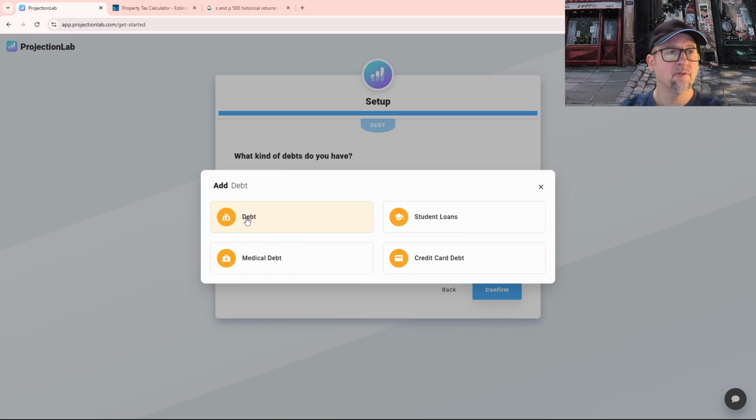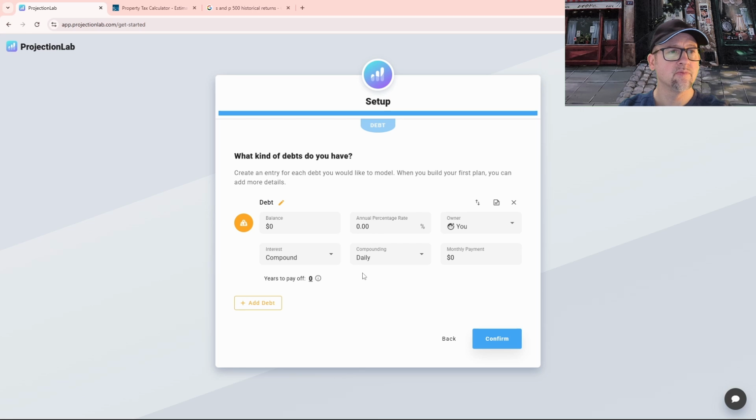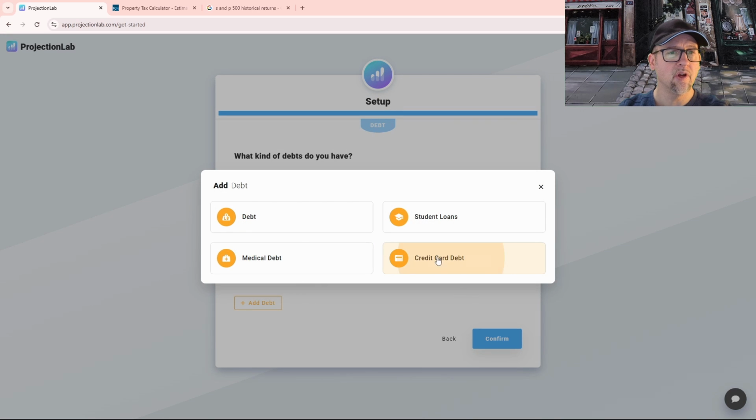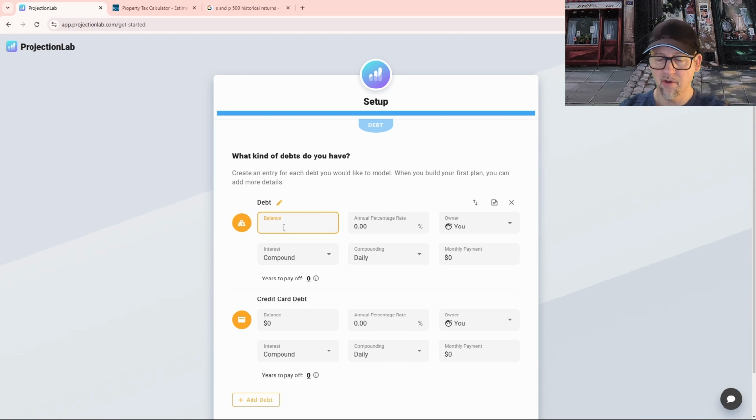Okay, I have debt, normal debt. So this is the balance. Let's say this is credit card debt. Let's see if I can put in, yeah, credit card debt. So let's say I have a $3,000 credit card debt. Annual percentage rate 29.99. This is both of us. Compounds daily. Monthly payment. I'm going to say $50.